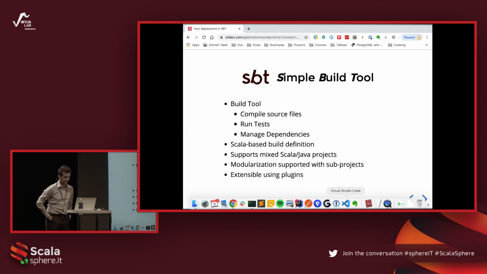All right, and now to the topic of today. So before anything, I'd like to do a quick introduction to SBT. It stands for Simple Build Tool. Like any build tool, it does a few things for you.